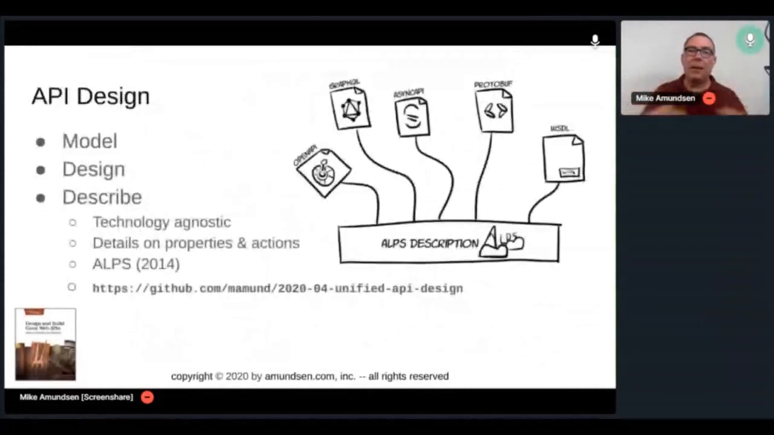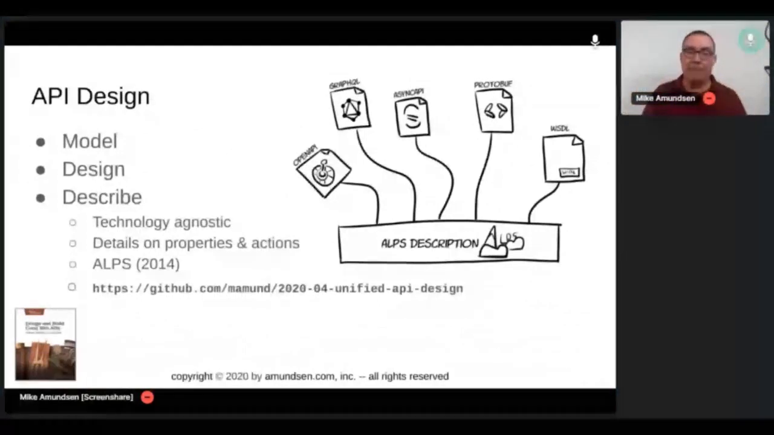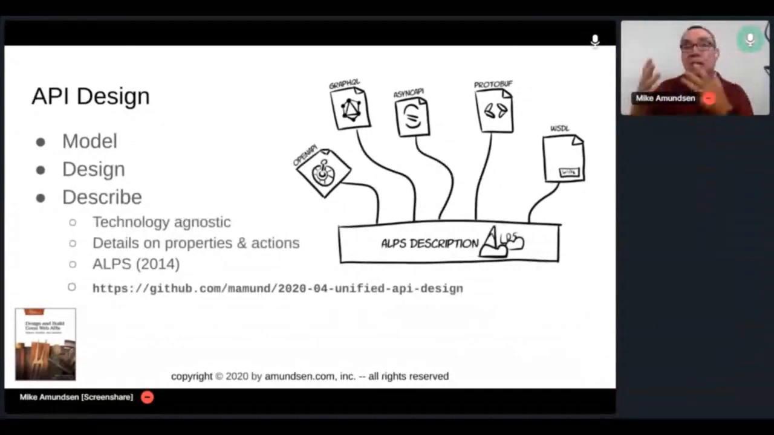Finally, I need to describe my design, all this model information that I took. I need to describe it in a technology agnostic kind of way. I don't know exactly what people are going to do with this design when they're done. They may build an OpenAPI. They may build a GraphQL API. They may build an async API, use protobuf, or even a WSDL or something else like that. I don't know yet. But what I need to do is capture all the details and properties and actions in a way that's going to allow someone to then build the design in the way they need.